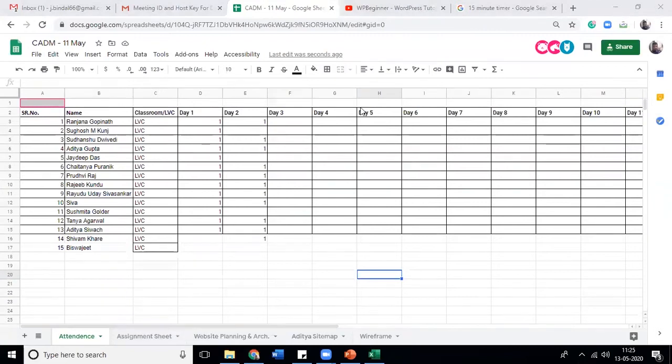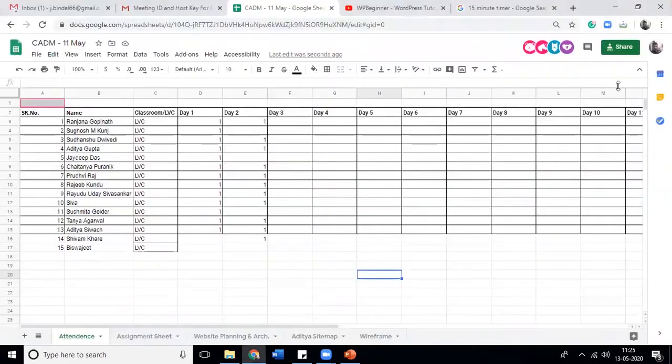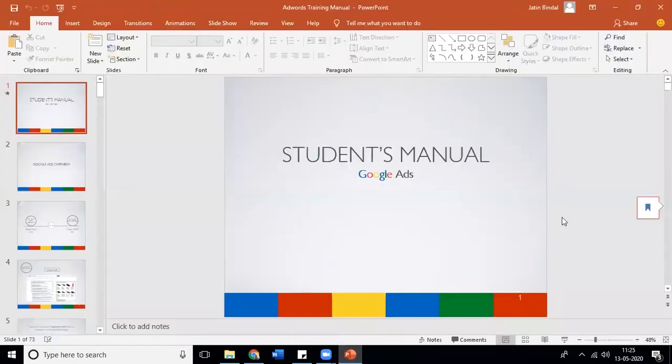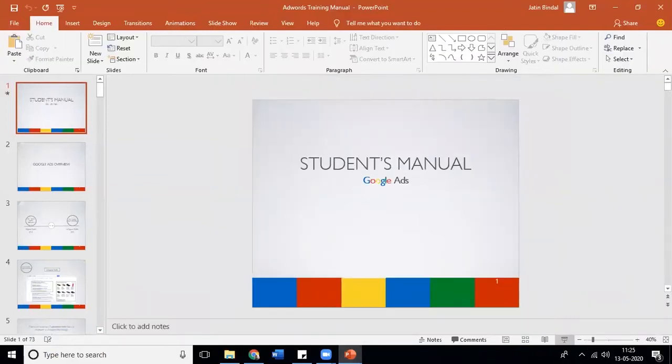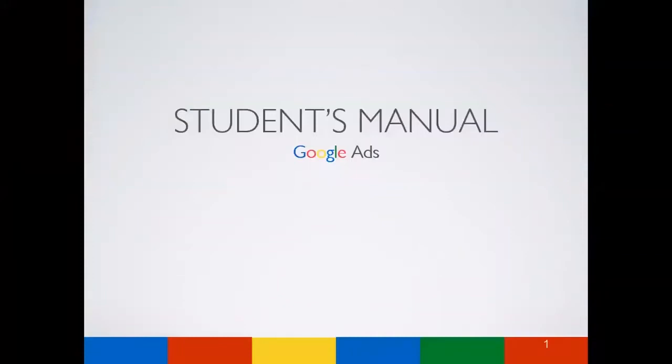So let's go ahead. The next topic, one of the three topics this training is based on, is AdWords. So we will start with AdWords. Today we will most probably be able to complete the theoretical part, and tomorrow onwards we will start the practical part of it. So this is a guide which I have created.